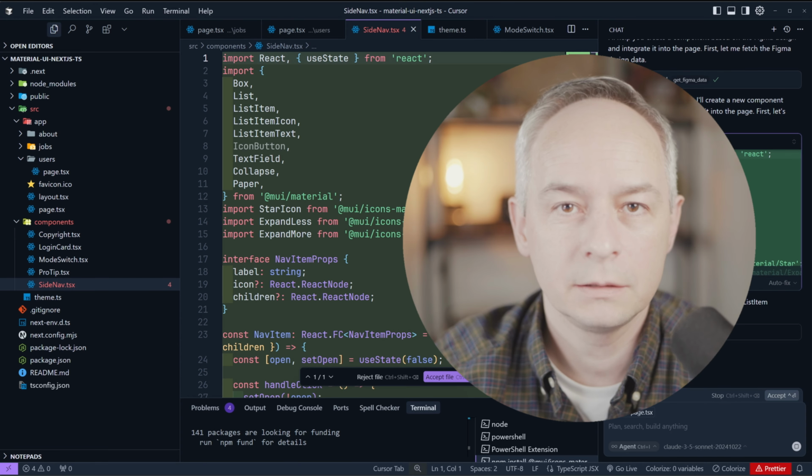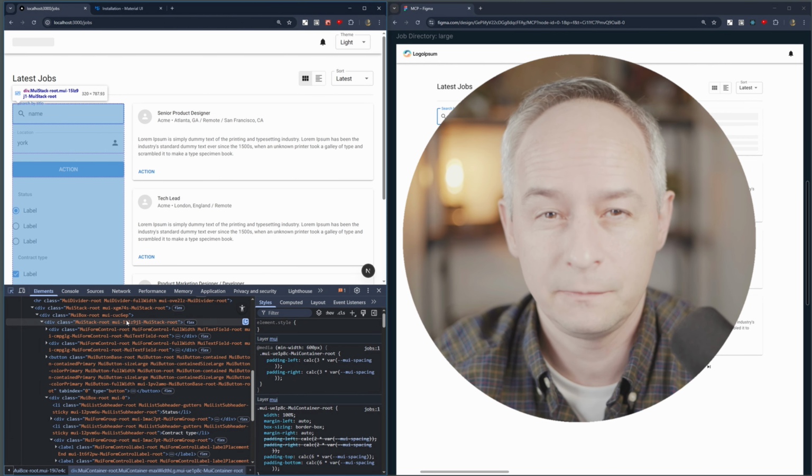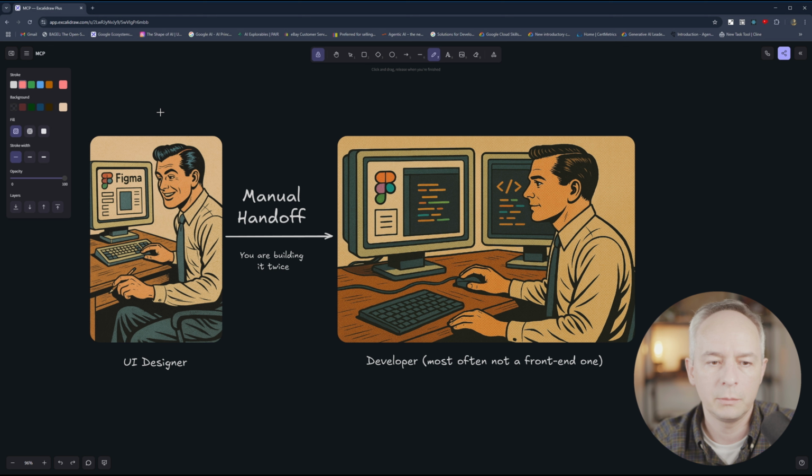Hey, welcome back. We will do some magic today and we will try and fix the design to development handoff. And I think you will be pretty amazed what you can do today. Let's talk about the current state of design to development handoff.